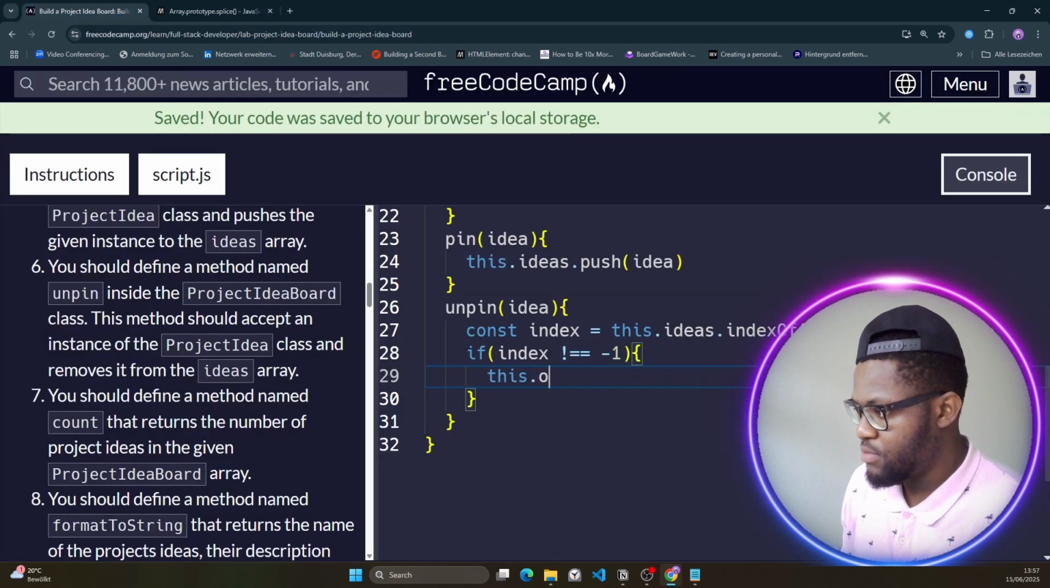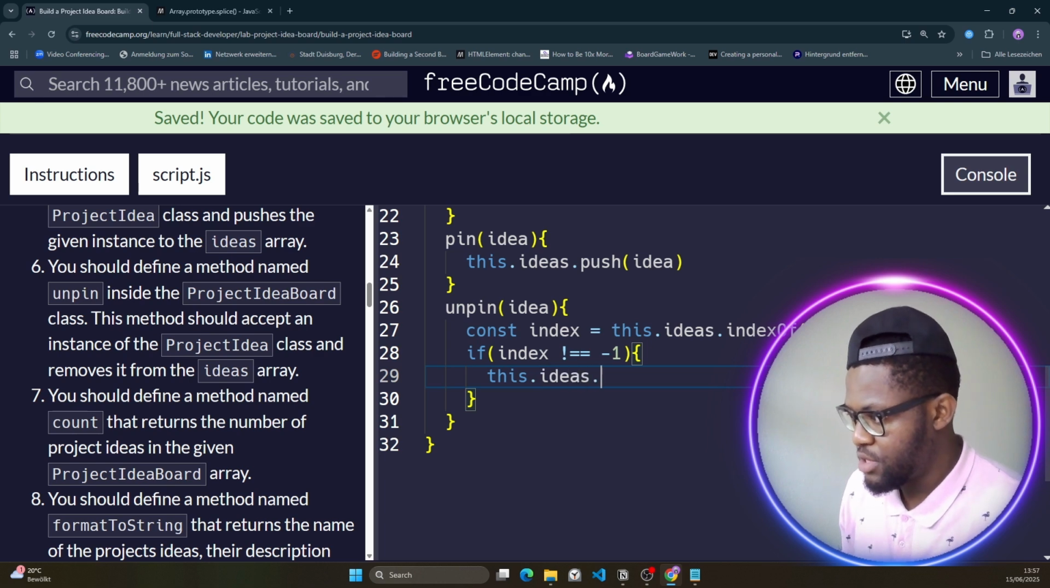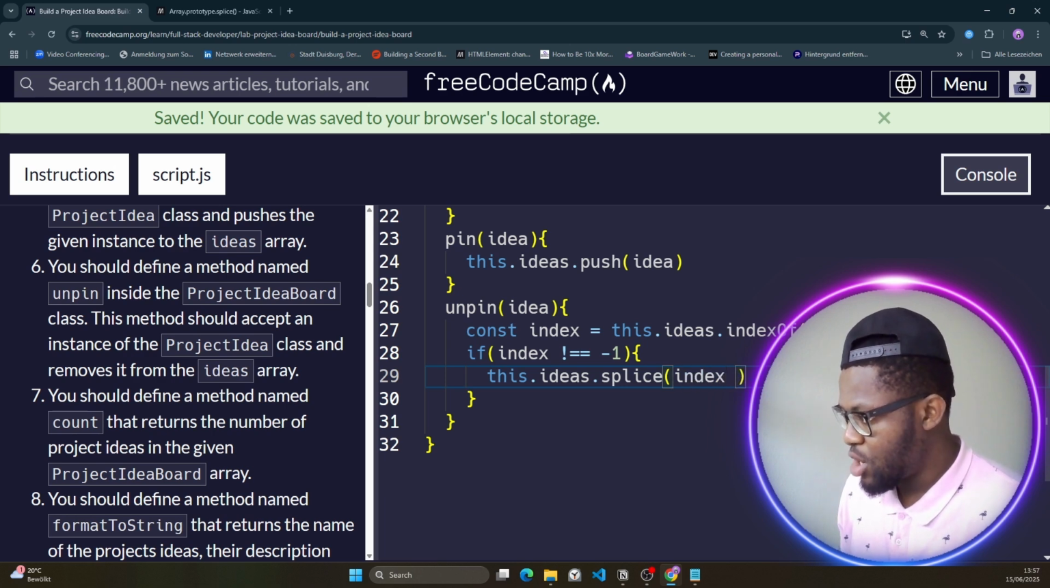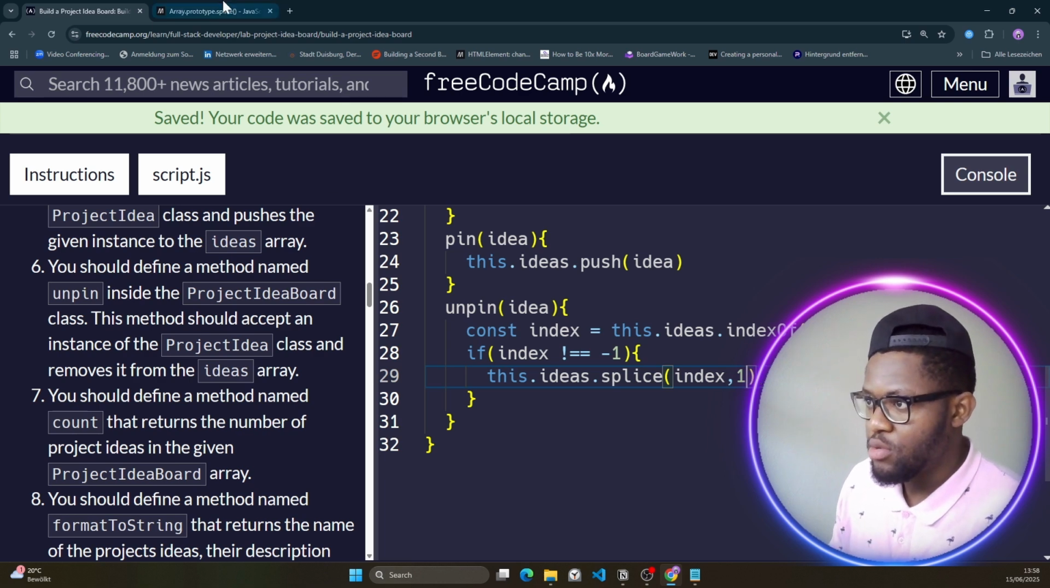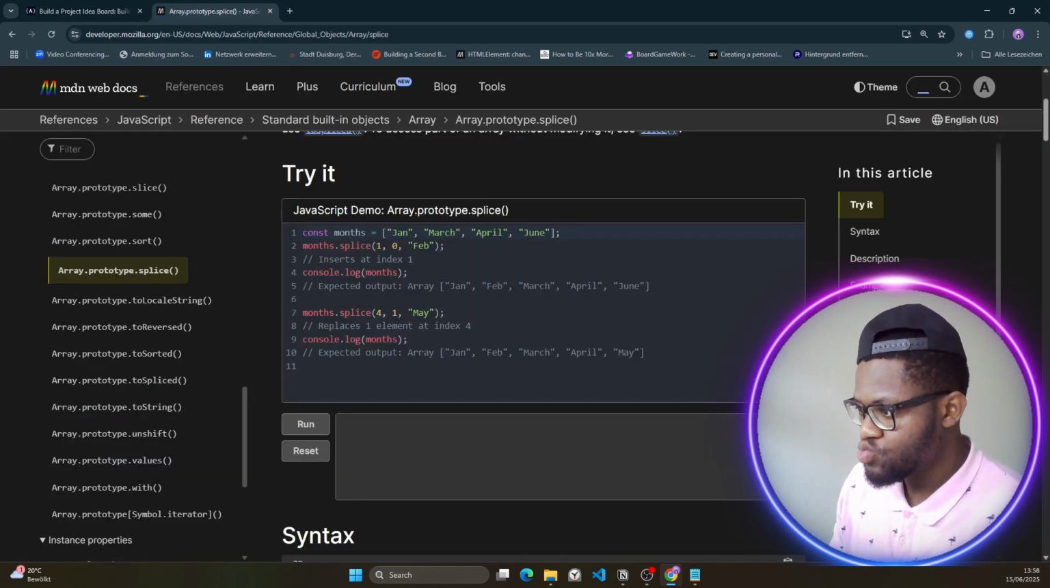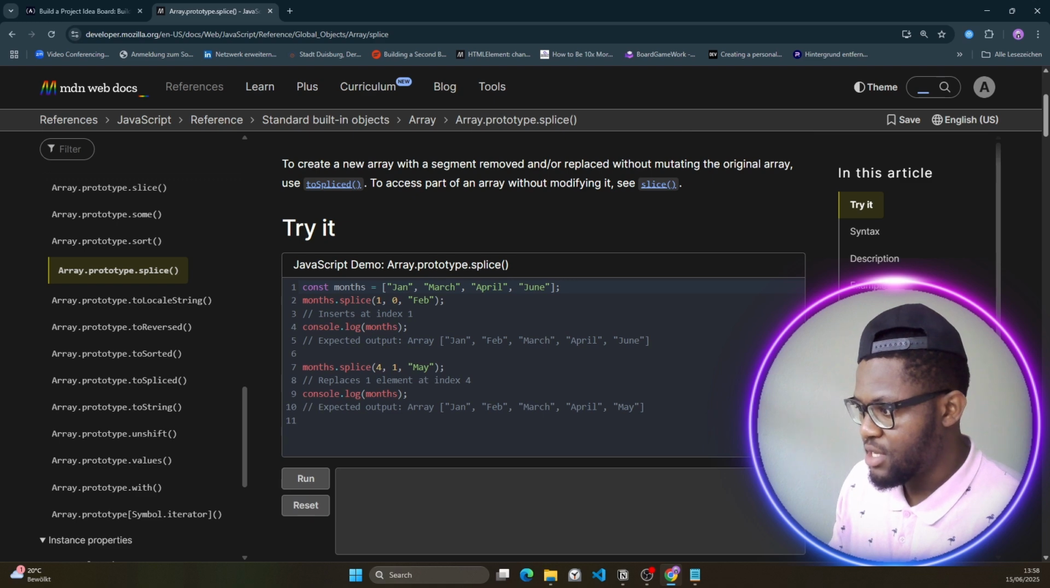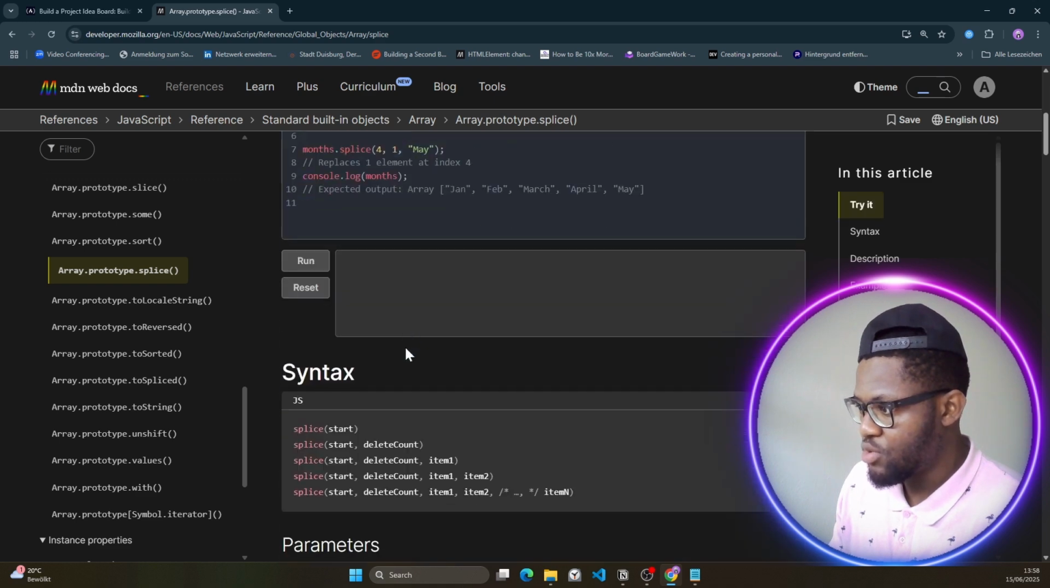So let me just remove it. Splice. So it will get from the index up till 1. As you can see, here is how it's working.